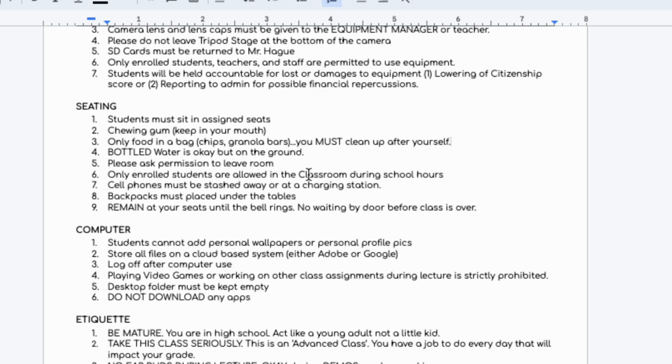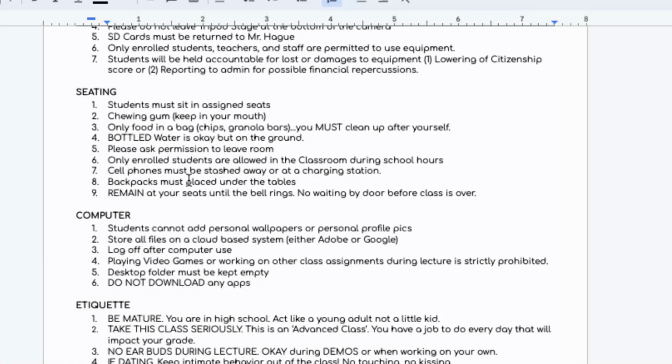Next thing. Cell phones must be stashed away. By the way, I had a couple of instances last year where people were receiving calls in class. That is not permitted. You're not asked to go. If you need to go to the restroom and take your phone call, go ahead. Okay? You be smart about it.